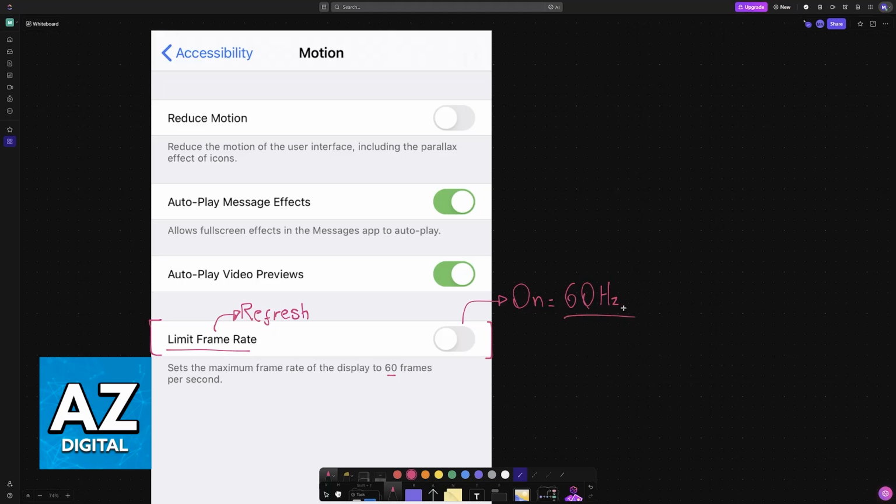So if you prefer lower refresh rates, all that you have to do is enable this, and you will be able to use those lower refresh rates, which might help you if you are getting eye discomfort. If this option is off, which is the default, so if you have never changed this, it is going to be off by default, the screen will automatically adjust itself, and it can go to upwards of 120 Hz.